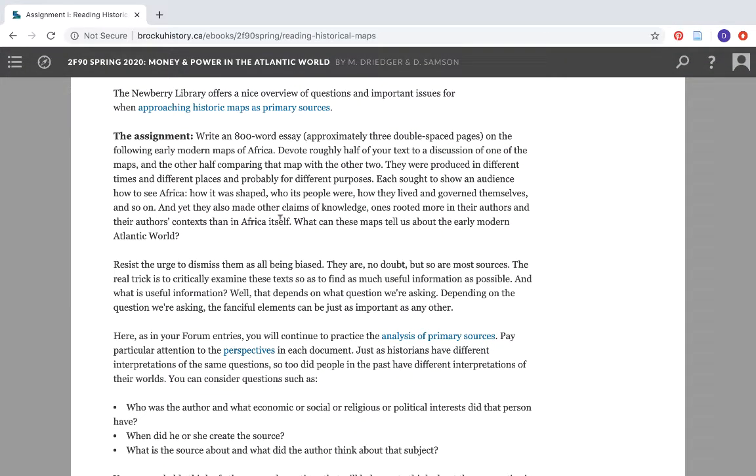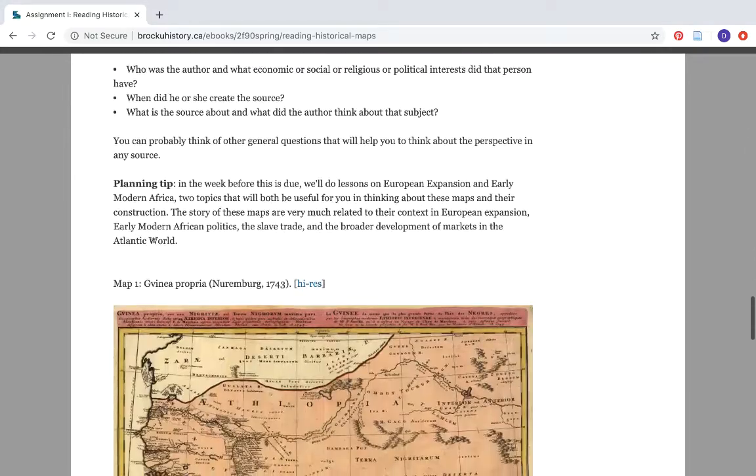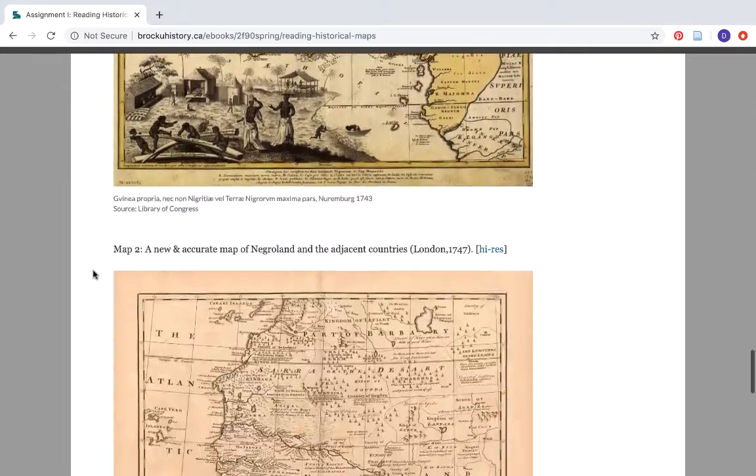And some basic descriptions of what's going on. And then here are the maps themselves. You can see there are 3 of them.